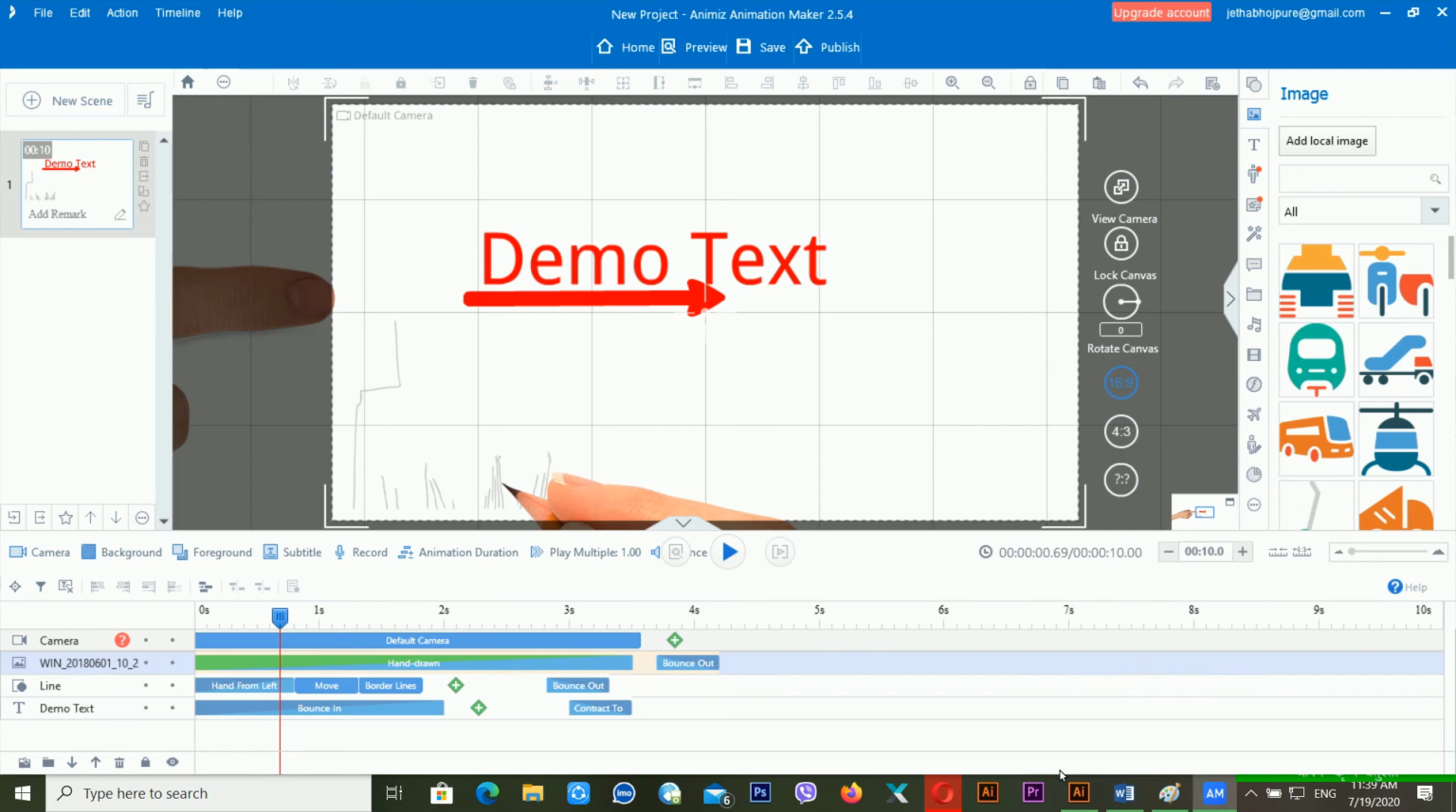So guys, this much for today. Hoping that you understand how to add animation to any kind of objects, text, and images inside Animiz.